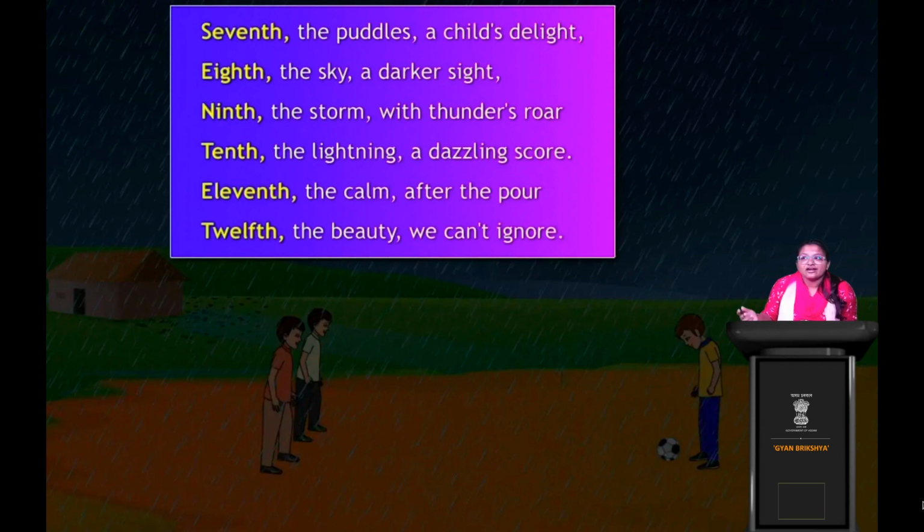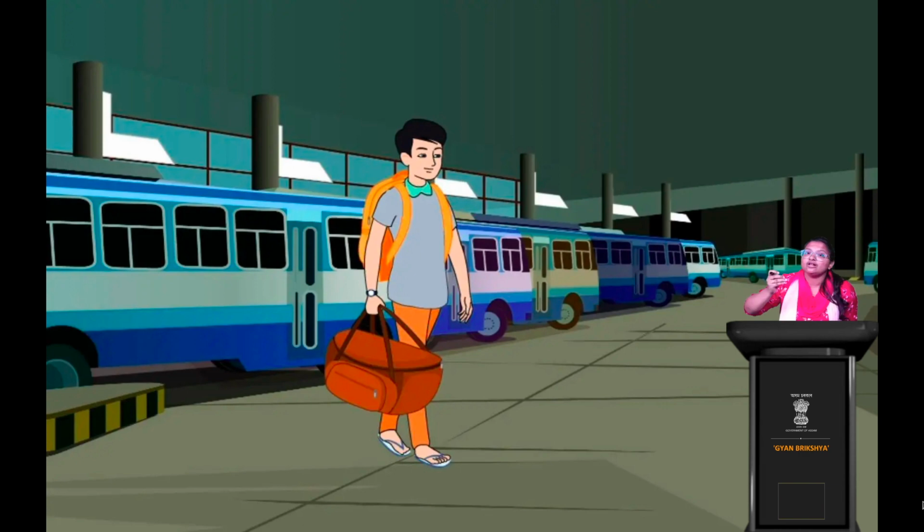So 10th is the lightning, storm, clouds and rain. 11th is when the rain has finished, everything is cool and quiet, there is no sound. 12th, the beauty we can't ignore, the beauty of rain. It's a very beautiful poem, isn't it? So through this poem we learned all the numbers from 1 to 12th, right?